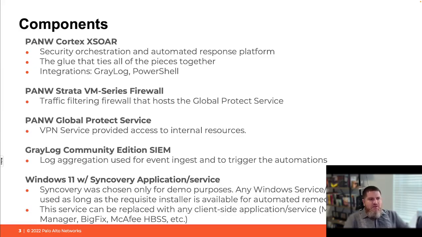The Graylog SIM was chosen simply because it's free and open source. That is the central repository for all logging data generated by the firewall, by Global Protect, and so on.